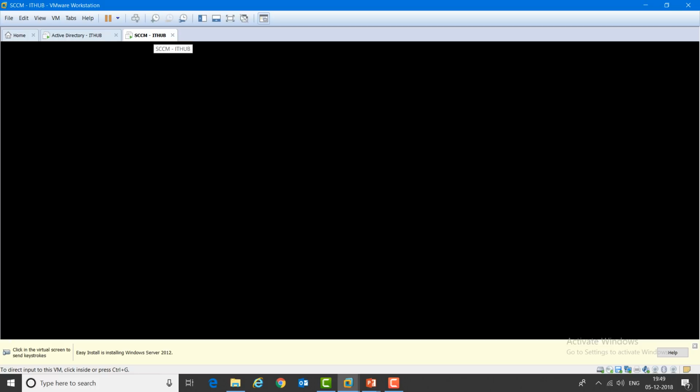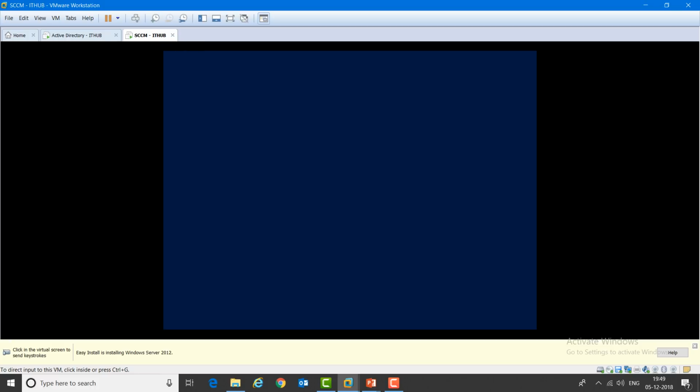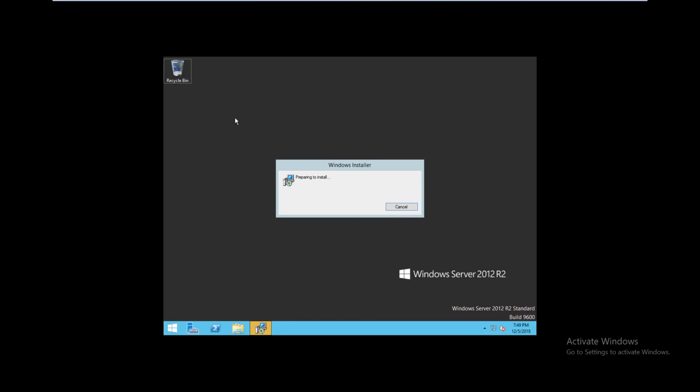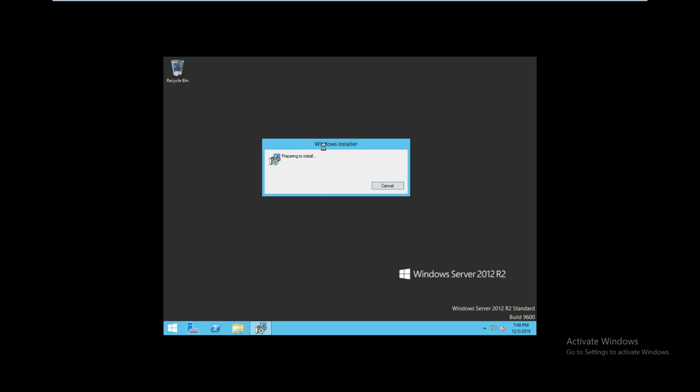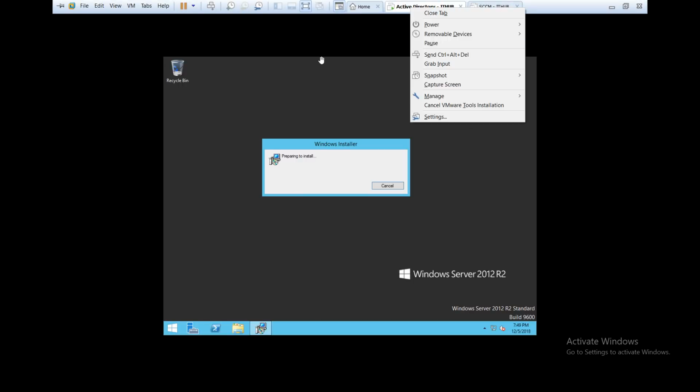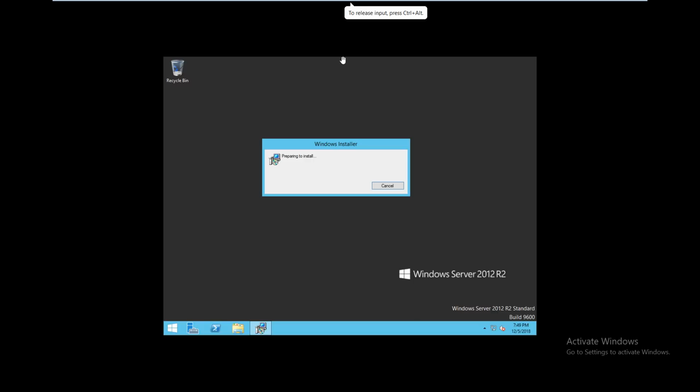Till our SCCM machine is building, we come to our Active Directory machine and let's install VMware Tools so that our mouse and keyboard work fine. The VMware Tools installation is going on in this machine. Let's wait.